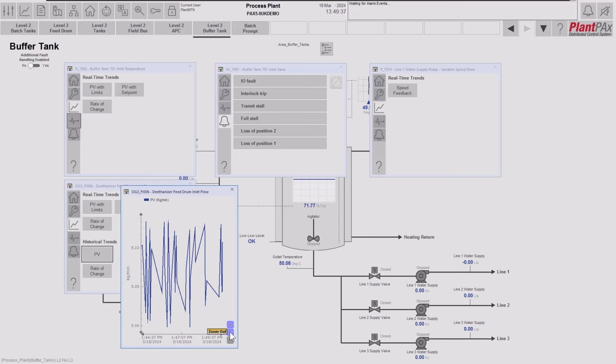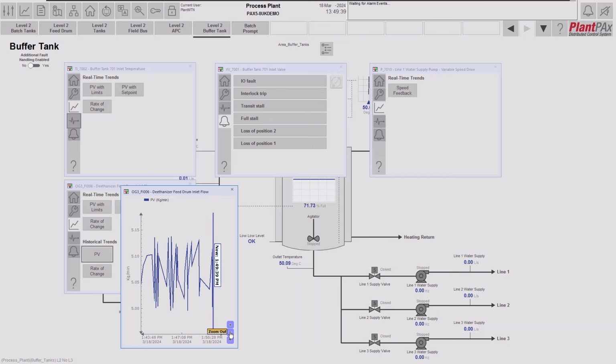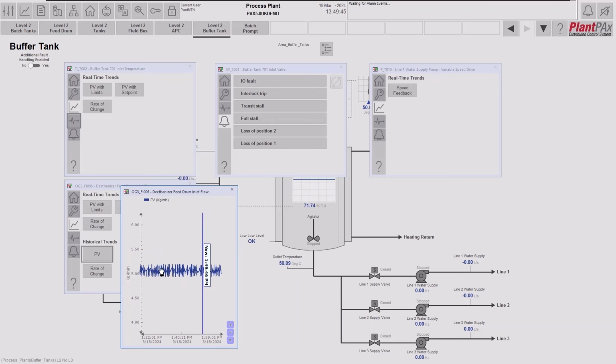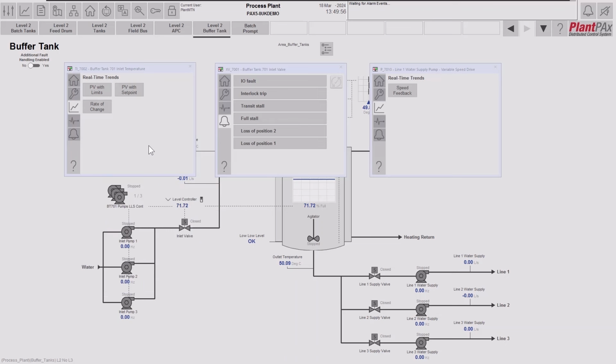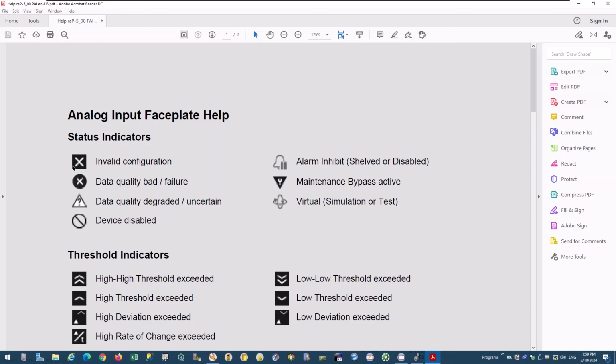We're zoomed right in here, so this is why the data is moving around so much. If we zoom out, we can see that data and we can go back in time and we can see the current value. For each of the faceplates, you also notice that there is a help button. This brings up the help for that particular device.